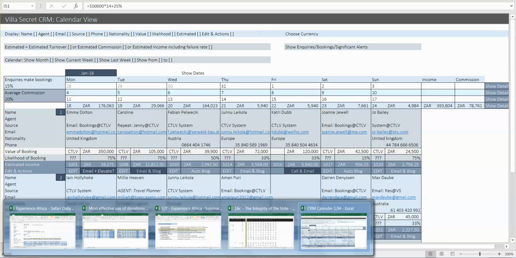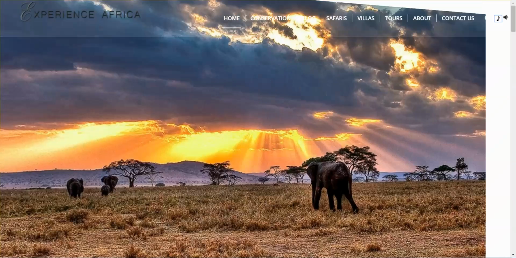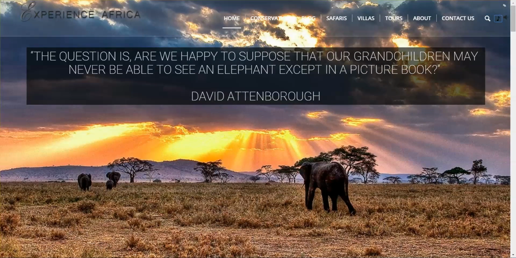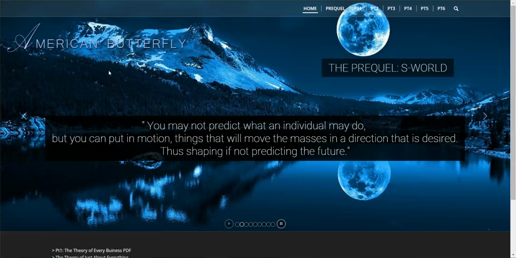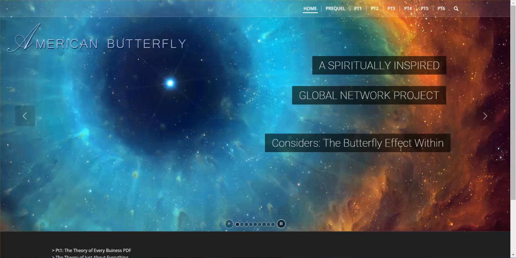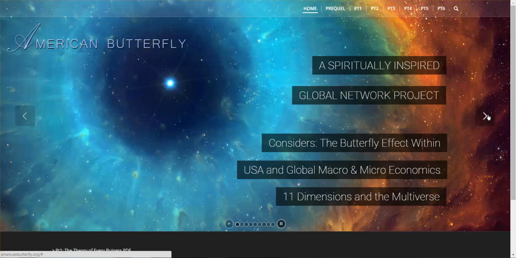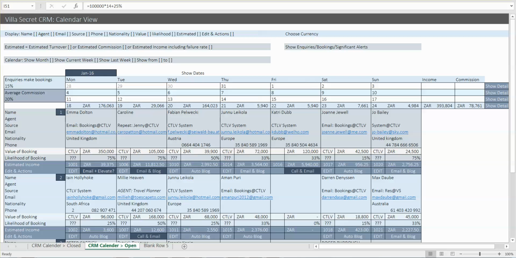Now, this is practical and doable. We're doing it right now, and I'm just going to really quickly take you through some of the research that we've done into creating long-term predictions. We looked into chaos theory. If we can just have a quick look at the American Butterfly homepage, you can see it mentions the butterfly effect. And really that was a nice way of saying chaos theory.